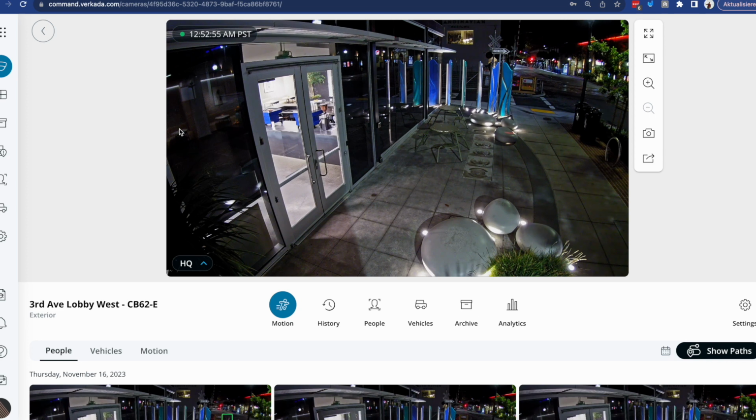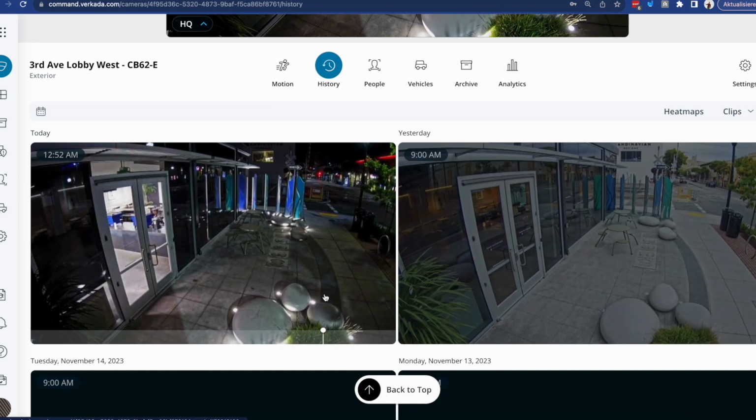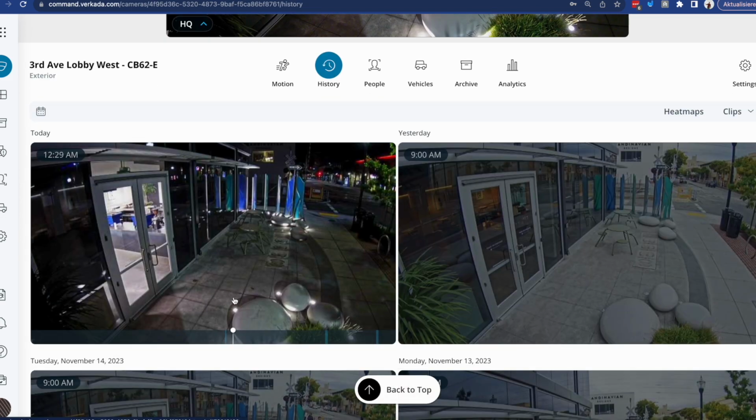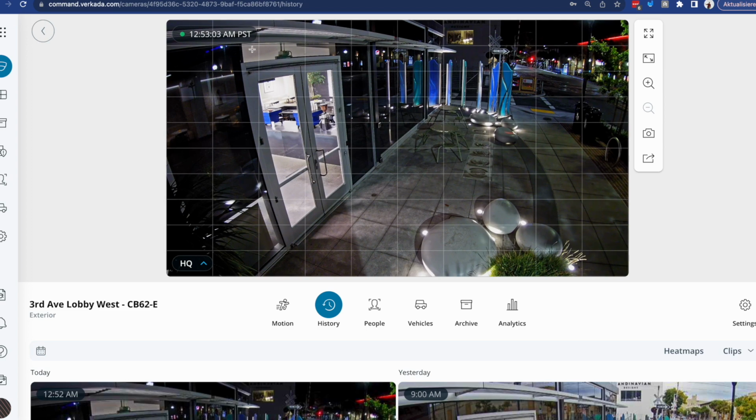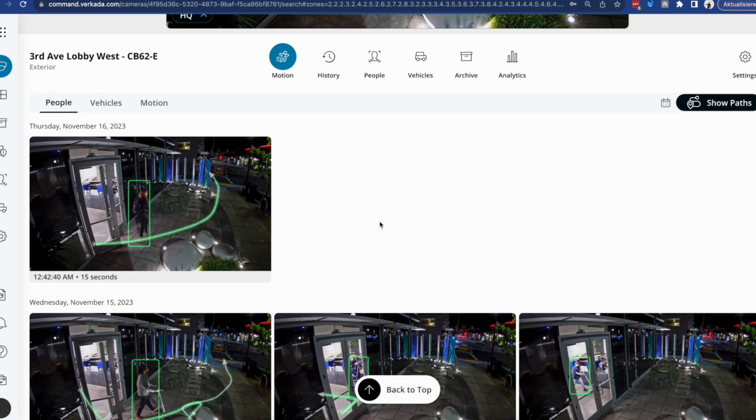So far, we made it super easy for you to find the right footage in case an incident has happened. So instead of going through a camera's history and scrubbing it and wasting your time that way, all you have to do is drag an area of interest, and Command will show you every time a person, a vehicle, or general motion has happened. So we are always prioritizing persons, as in most cases they are related to incidents.